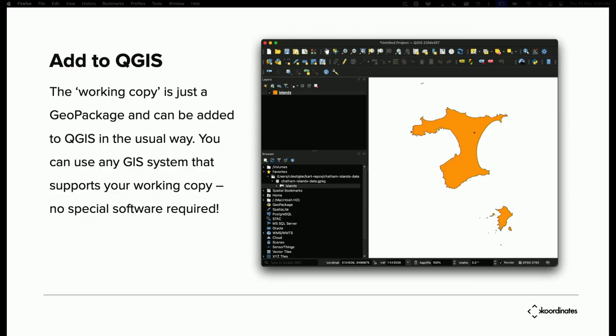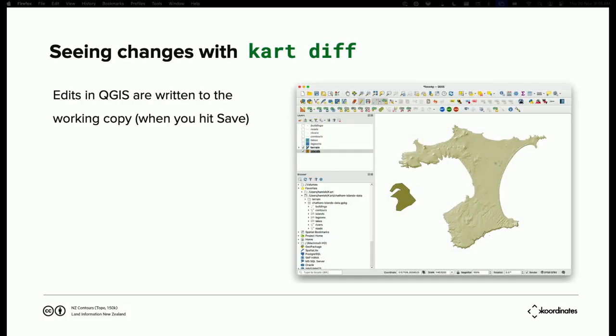Right, so my working copy is just a GeoPackage. That means I can just drag it into QGIS or load it up via my QGIS browser, see what's in it, can edit it, play around with it.